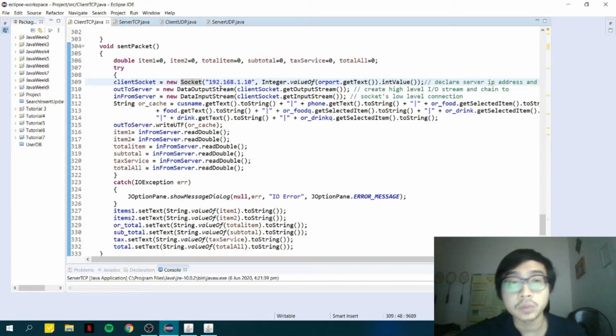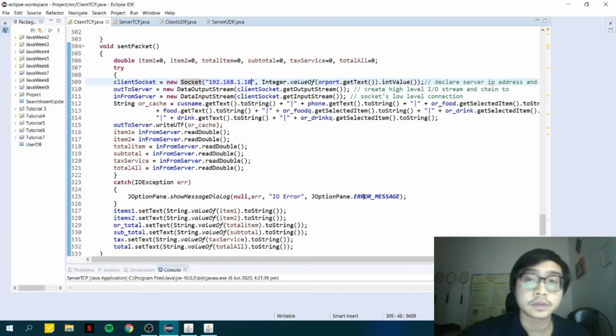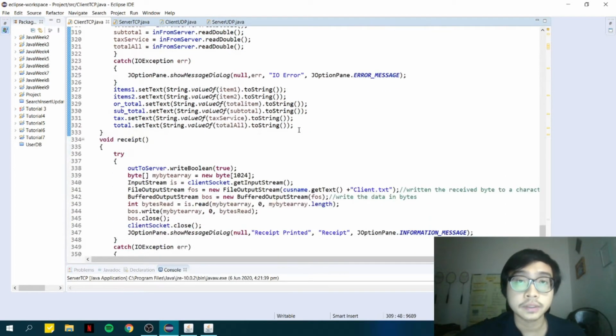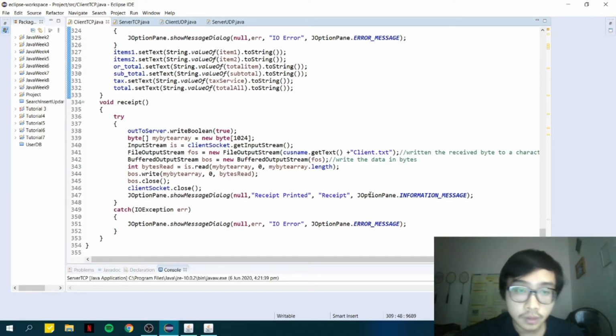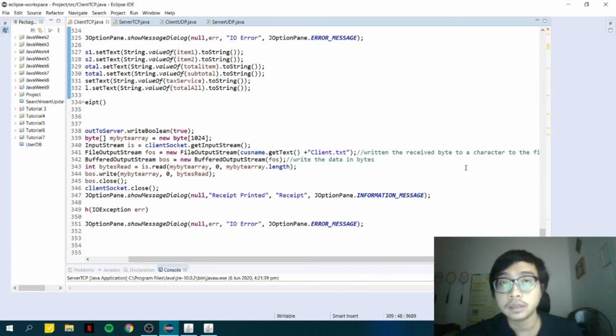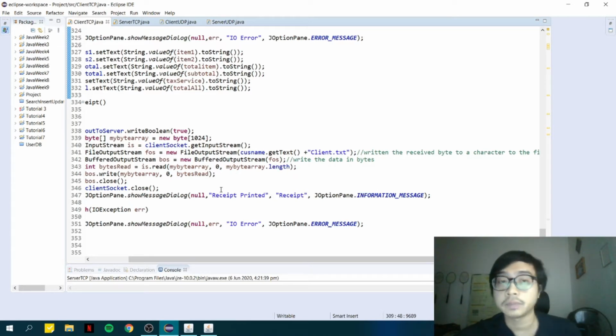There is a data output stream and data input stream, which are used to create the high level input output stream and chain to the socket low level connection. And there is another function which is download. We name it the receive function, and it is used to display the output for what the user inserted. There is a file output stream, which writes the received bytes as characters into the file, and a buffer output stream to write the data in bytes.